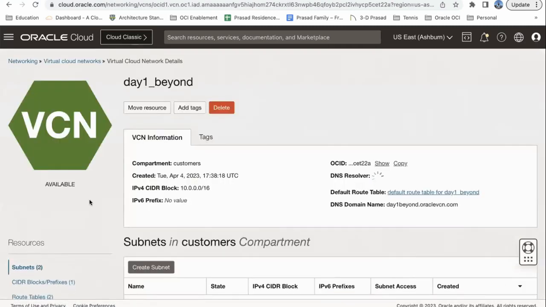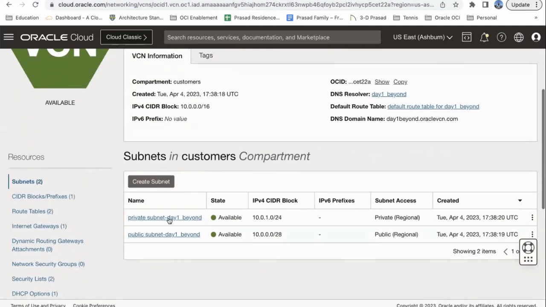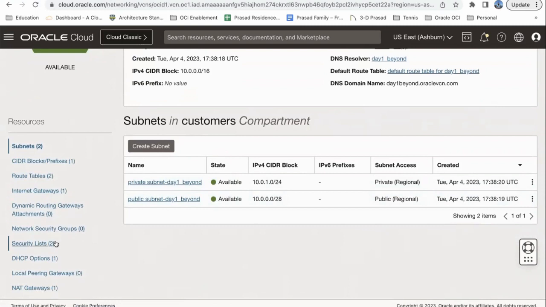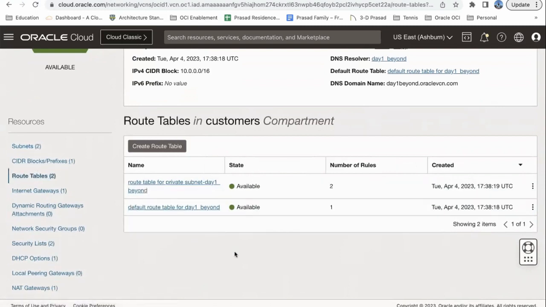And then you can see the VCN here, it created with two subnets. One of them is a private subnet and one is a public subnet. And you can see the route tables, which I talked about. I'll tee off a question to Jason in a minute on the route tables. Right now it has a private subnet route table. By default, the route table is used for the public subnet.